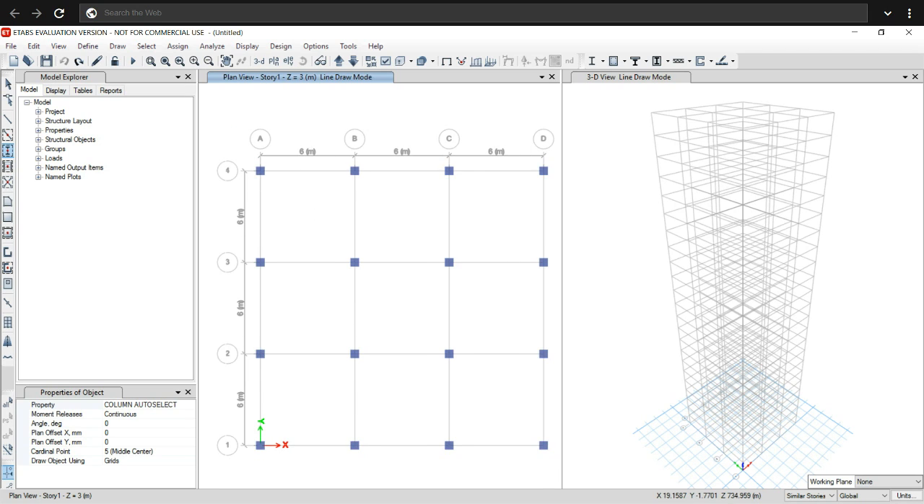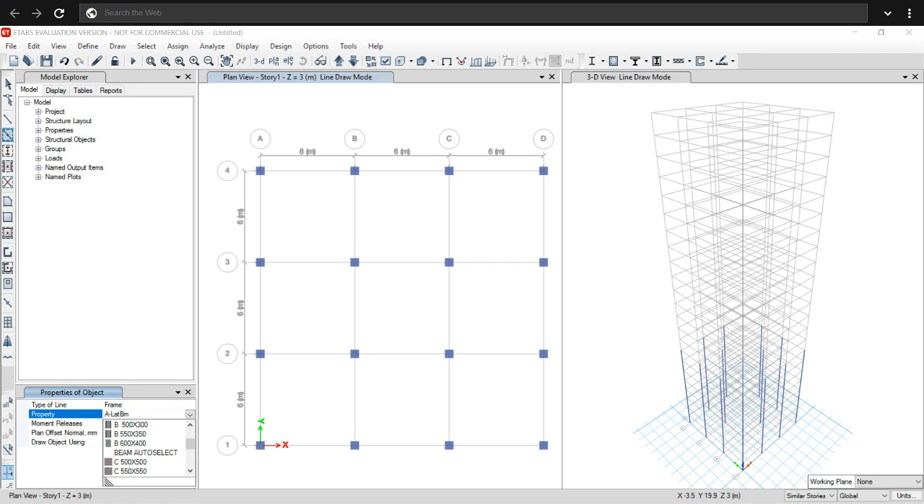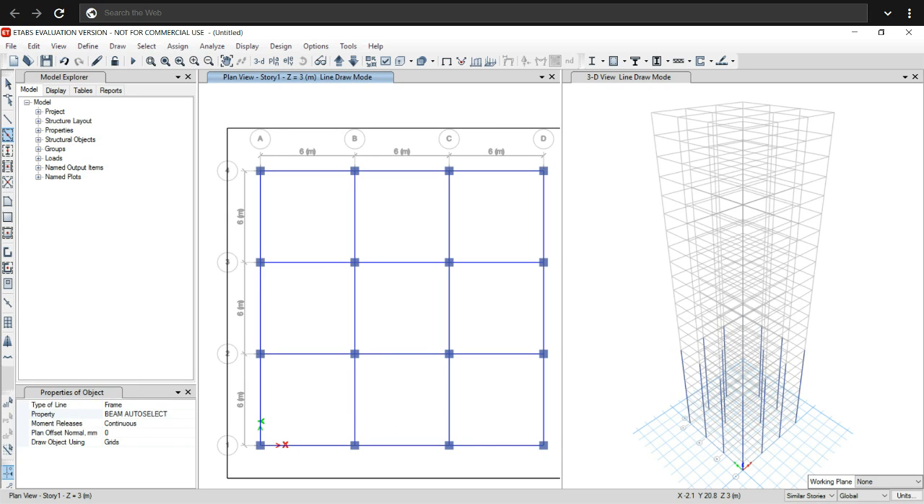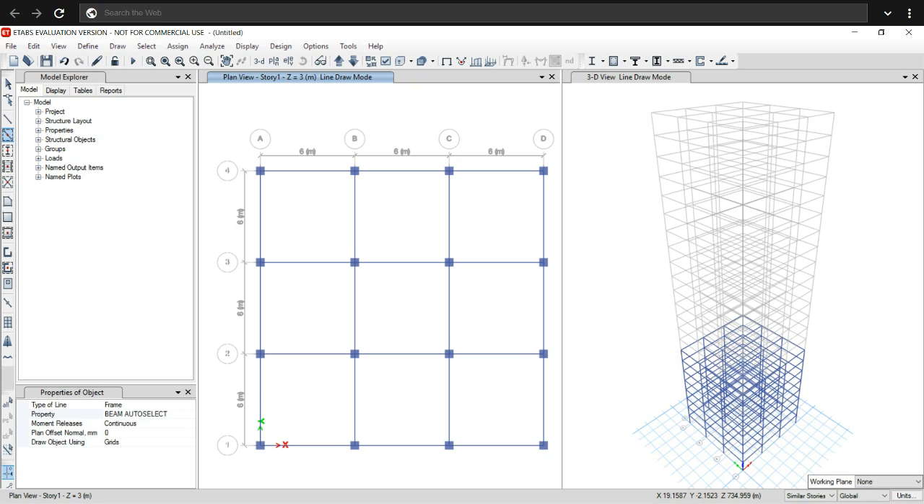Then choose column. To draw the beam, we will select the shortcut option for beam, and select the property beam auto select, then select the beam. Now you can see the beam and column are drawn from story 1 to 8.